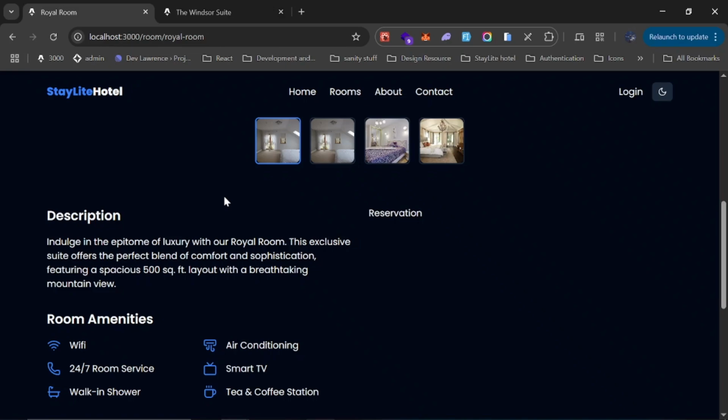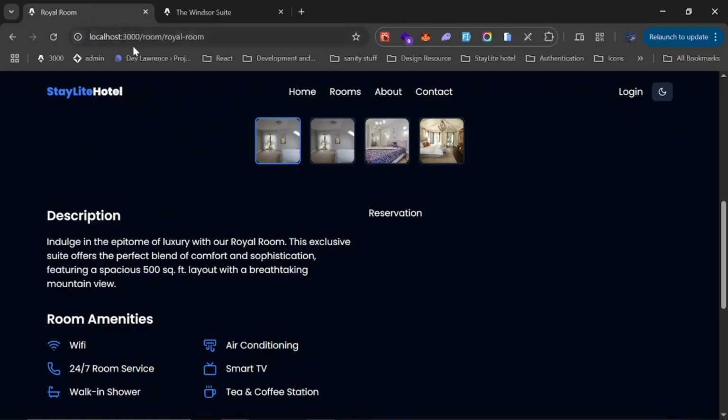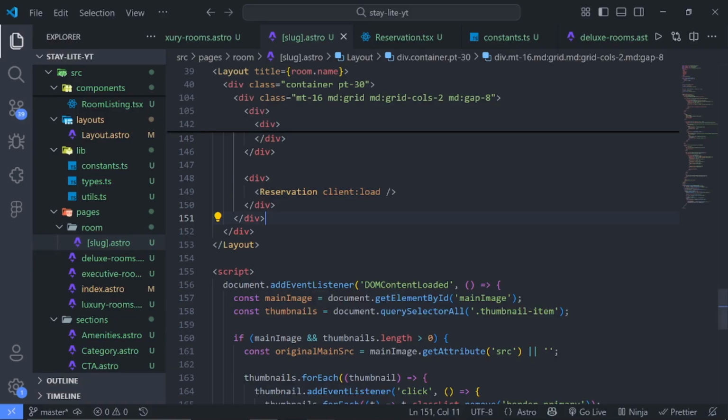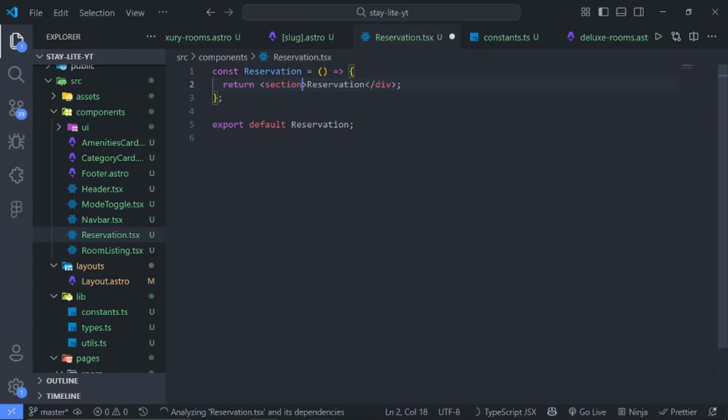Alright guys, so in this episode we are going to be building the reservation components. So this is what we'll be building. So I'll go back to our local server, then I'll go to the project and make sure that I'm in the reservation.tsx file.